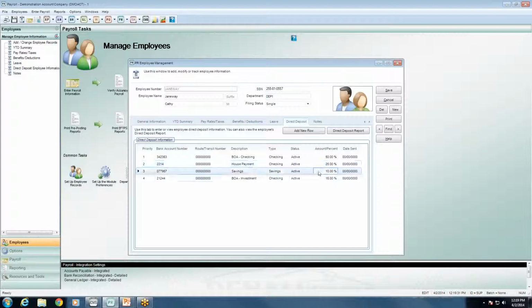That is how the direct deposit works with Denali Payroll. And you can establish the priority of which account gets the paycheck first, and whatever's left over from this will go to the next one. If there's any left over after both of these, it goes to the third one, and any left over after all 3 will go to the fourth one, and so forth.